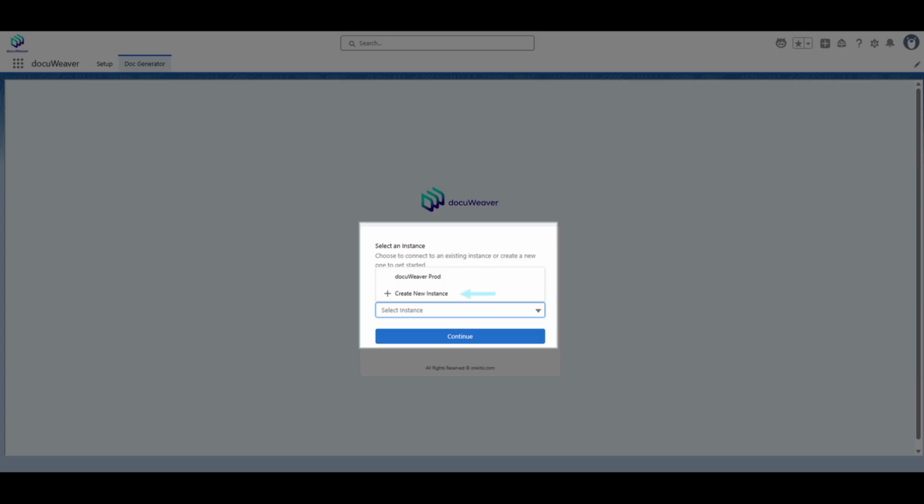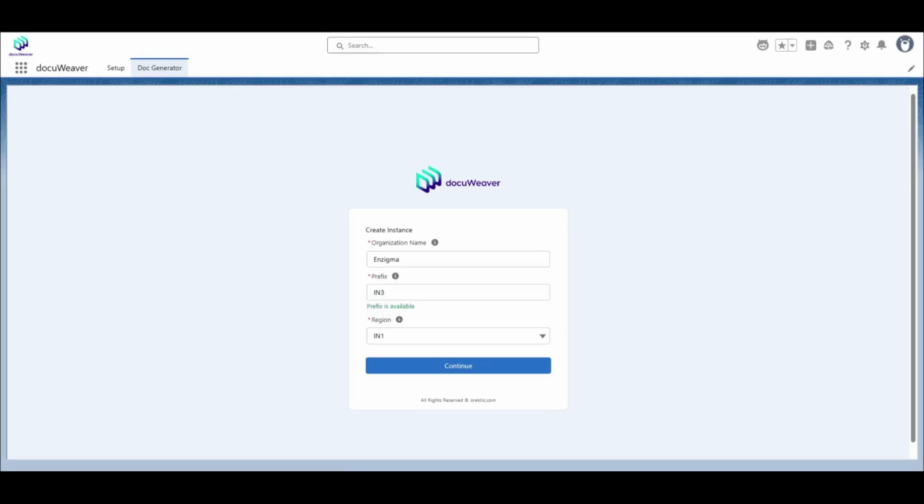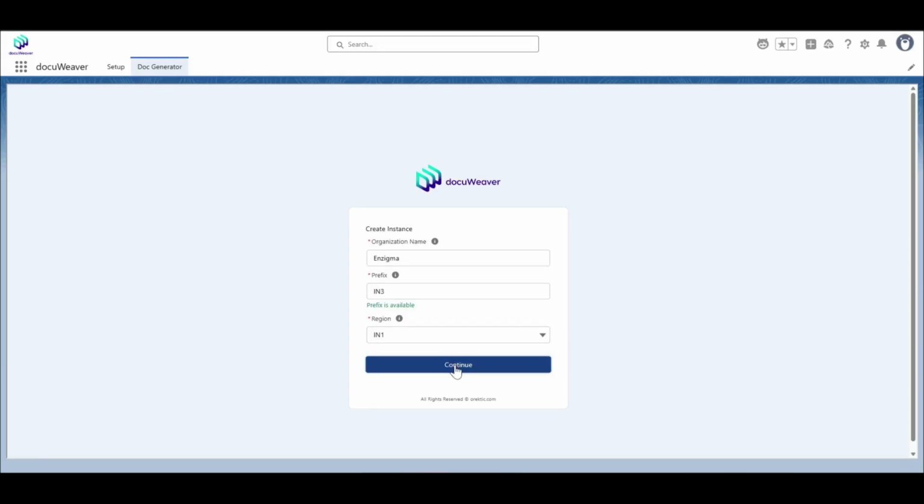Click Create New Instance. You'll be prompted to enter a few details. Organization name is the label that will appear as the header in your workspace. Prefix is a short identifier used to namespace your records. Select the server region where your data will be securely stored. After filling in the details, click Continue.